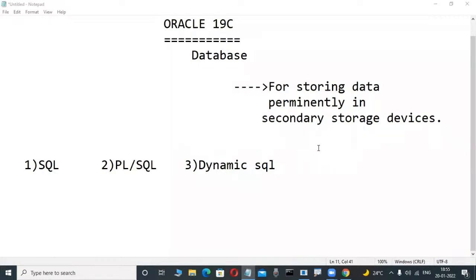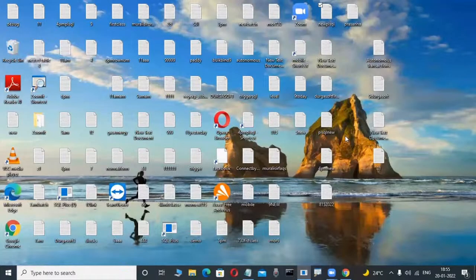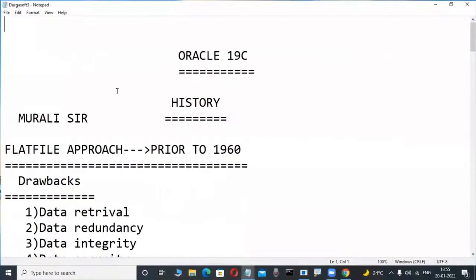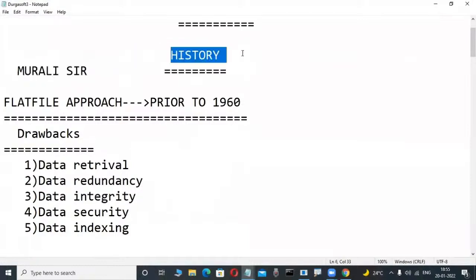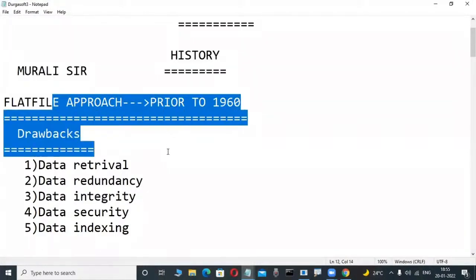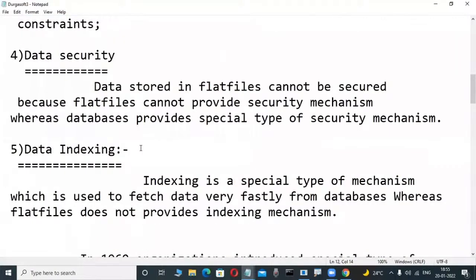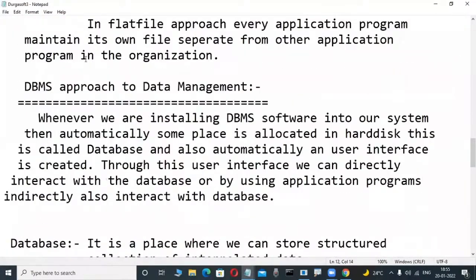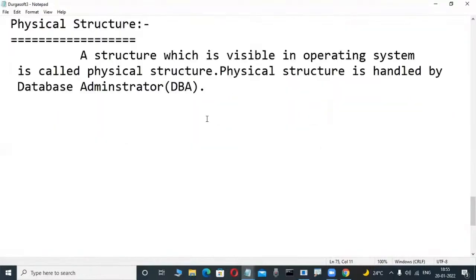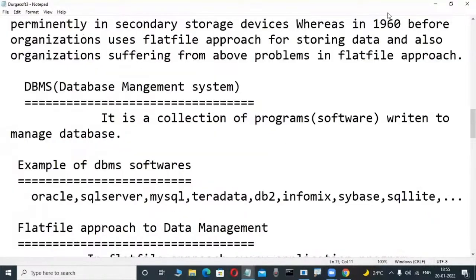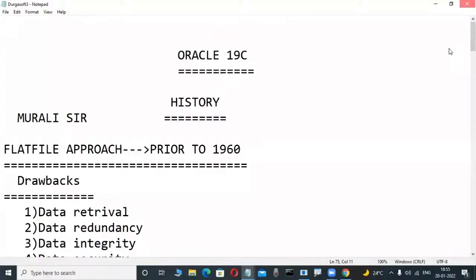In this course, we are covering SQL, PL/SQL, and dynamic SQL along with this. One of these days we will also tell the history, not Murali Sir's history, but the history of databases. In the olden days the flat file approach was there, and what its drawbacks are, we will learn in the middle of the course. Then what is a database, and what are the differences between DBMS and RDBMS, we are learning one of these days.